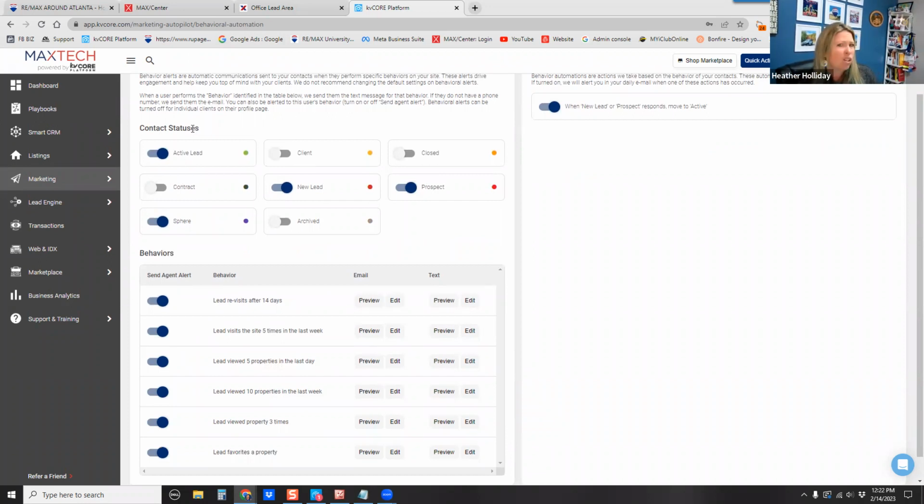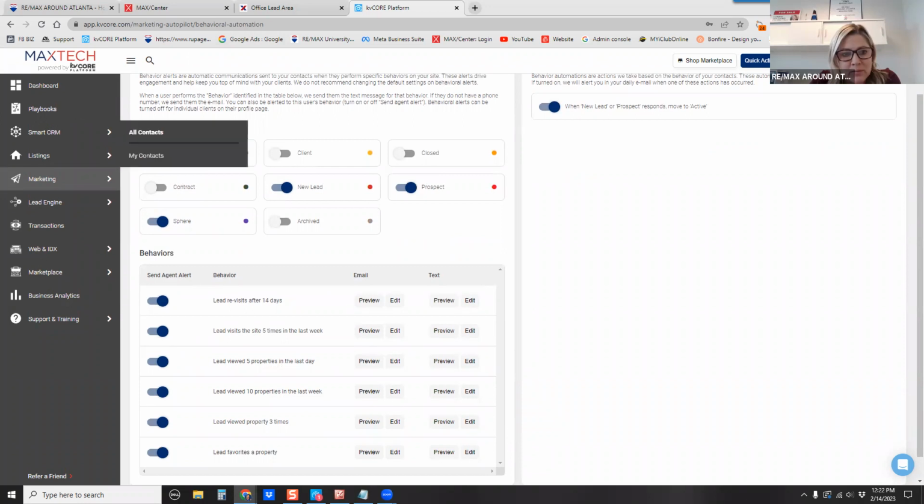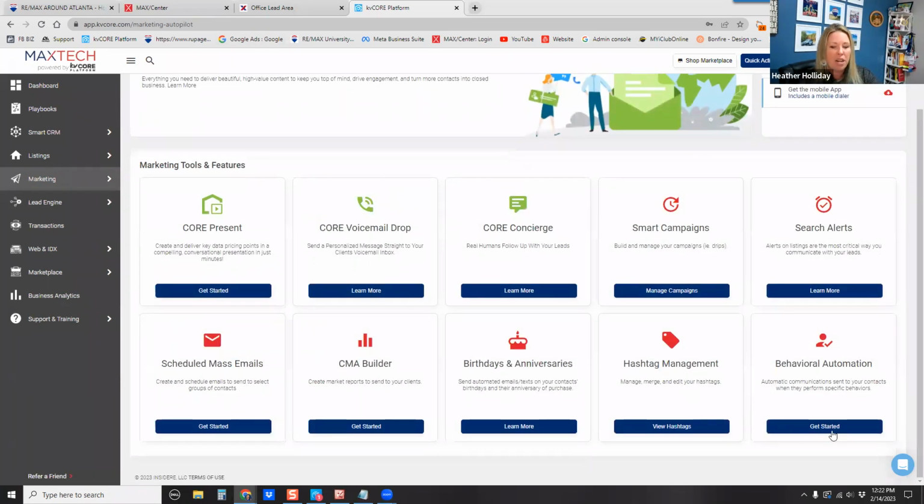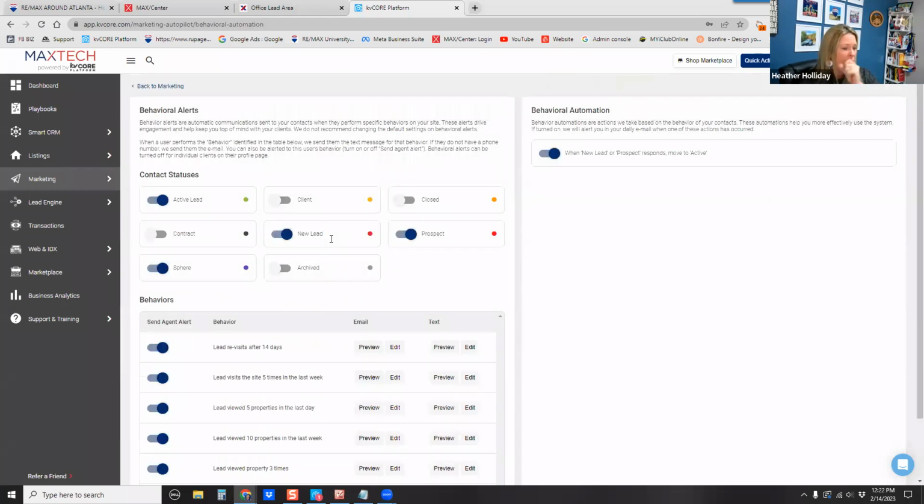Because online leads are online leads. They are not what they were 10 years ago. You've got to figure every person that's searching is probably in 25 other agent databases. So is that under marketing? Is that where you went, behavior alert? Yep, marketing. The big one is going to be the behavioral automation.